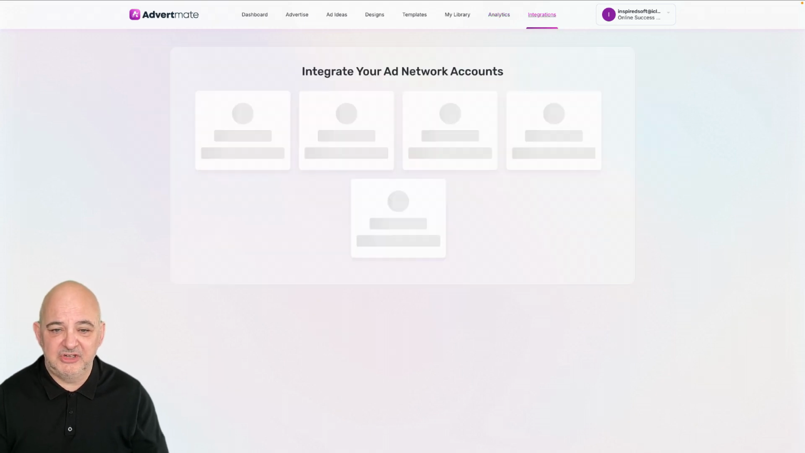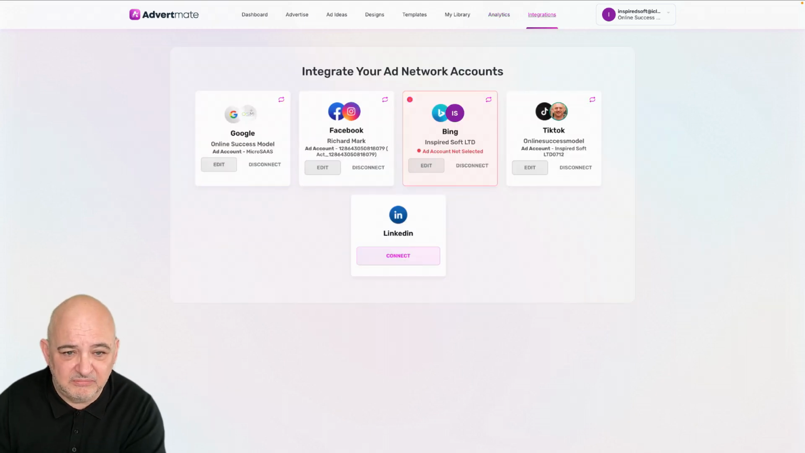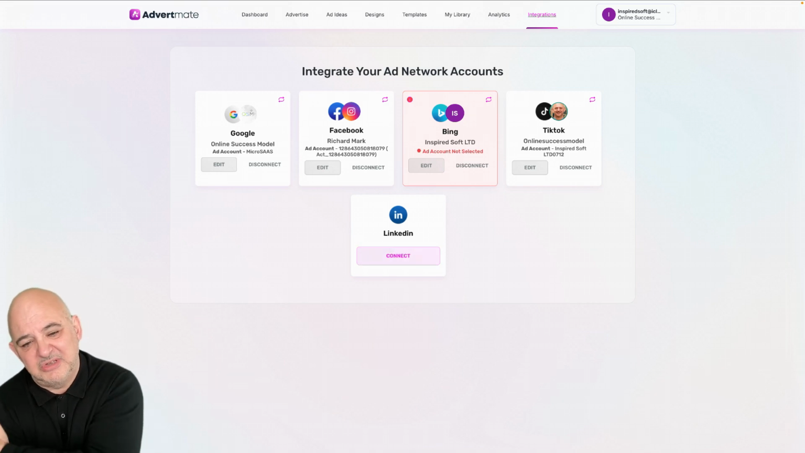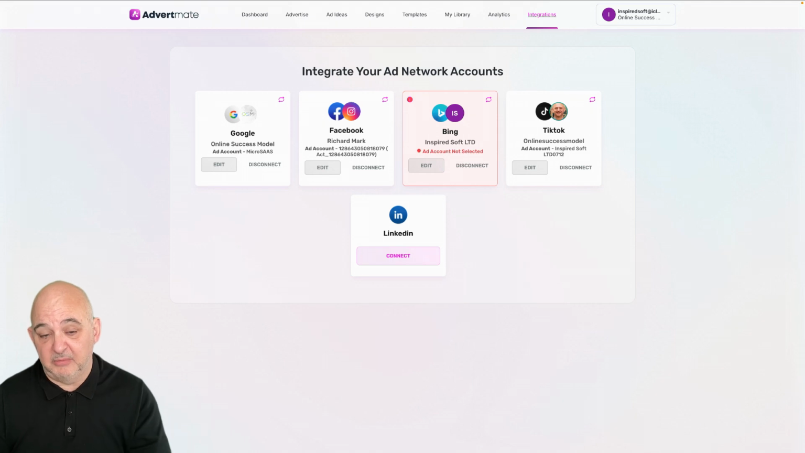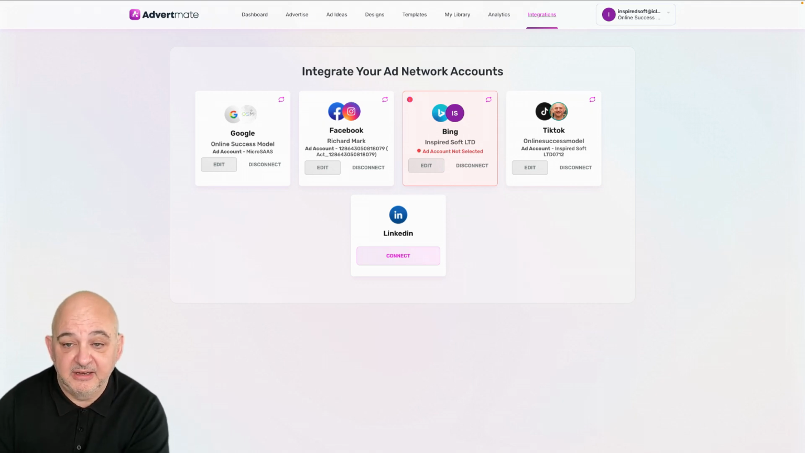So they've got integrations. I've connected up Google, Facebook, and TikTok. I need to select the ad account for Bing, and that's ready to go then. As I said, I've not used LinkedIn, so I can't say how good that is, but I'm going to give it a go. If it's here, I may as well compare it to the others that I'm running so I can see exactly how it's working.